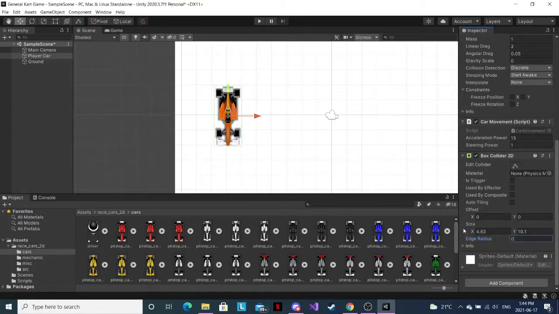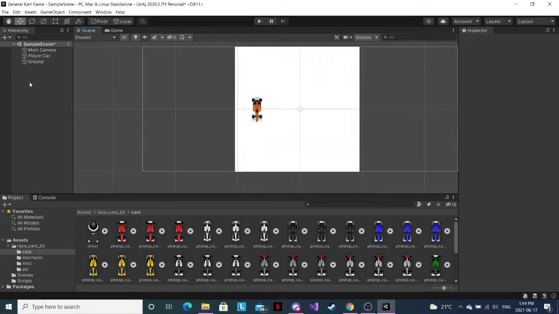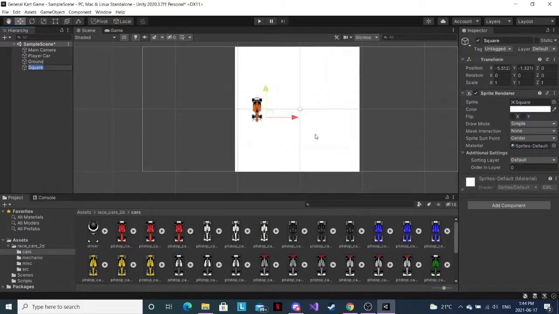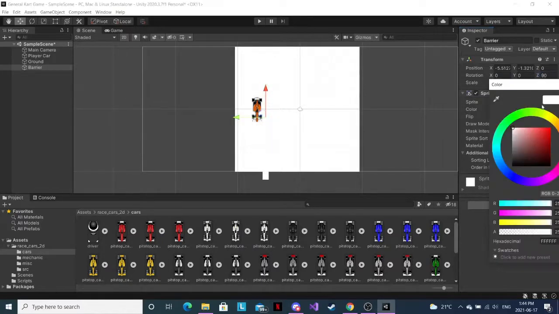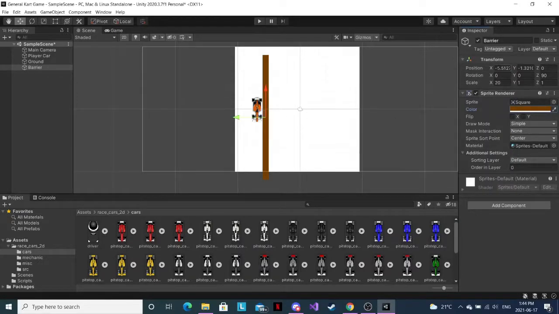So now we need an actual object to collide with. So let's do that. Let's go to the hierarchy, 2D object, sprites, and for now let's just add a square and call it barrier. And why don't we make it 20 long, and let's rotate it by 90, and let's change the color so we can actually see it. So let's make it brown, I guess, and let's set the position to 0, 0.